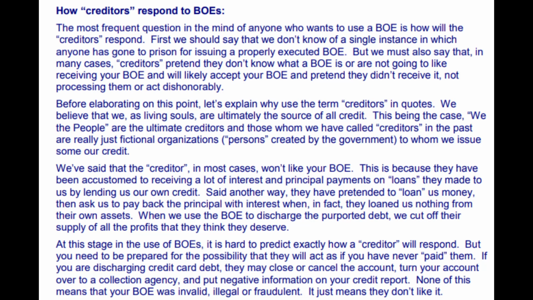And every time you give somebody a social, you're issuing them credit, and they are going to take that credit. So know that every time you ever gave somebody a social, they more than likely hit that for at least $250,000, probably every quarter, so every 3 months. We've said that, and you can get that all back with a W-4 sandwich as well. So we've said that the creditor in most cases will like your BOE. This is because they have been accustomed to receiving a lot of interest and principal payments on loans they made us by lending us our own credit.